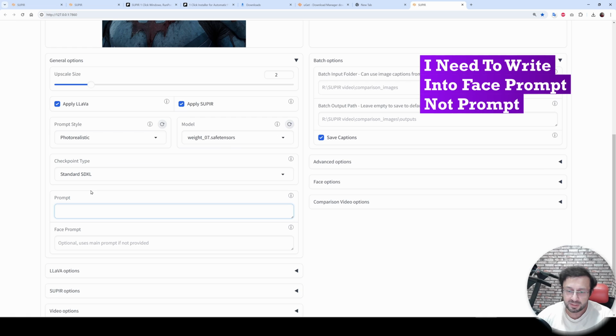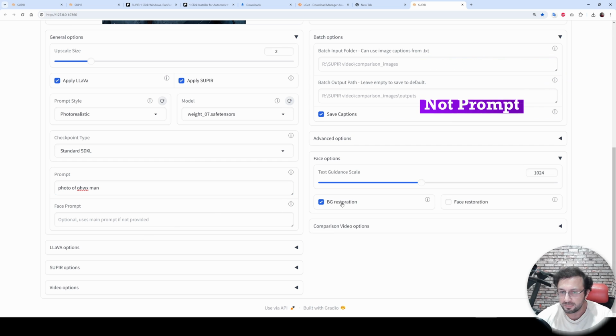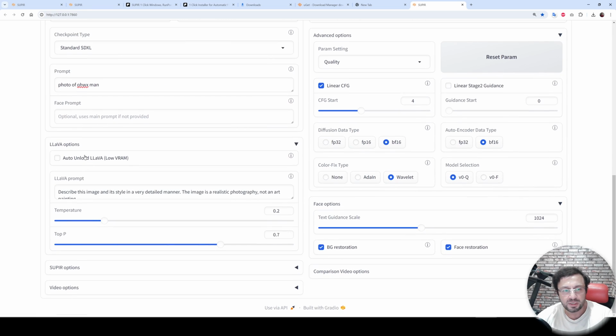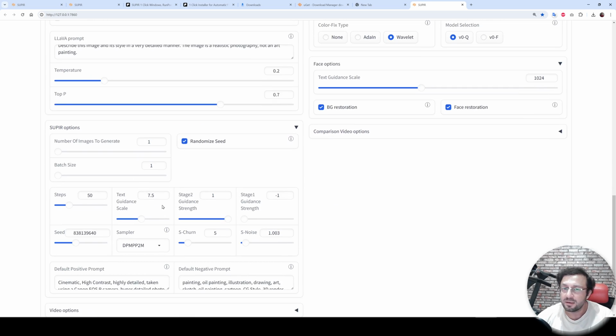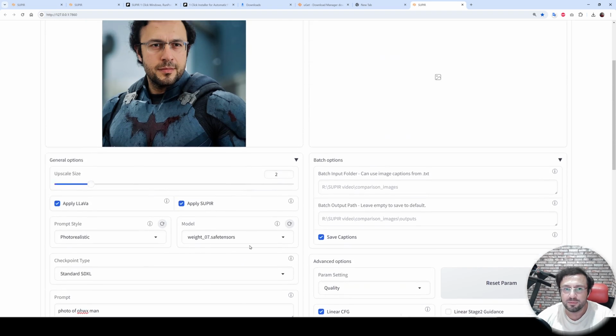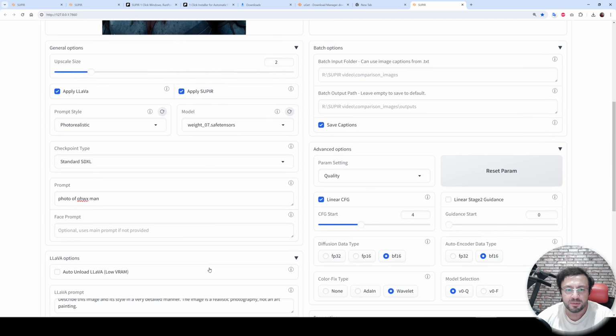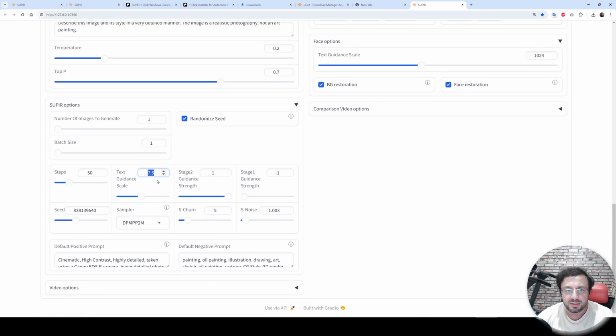Then I am going to use a custom prompt for my face, photo of OHWX man. This is my activation prompt. I am going to enable background restoration and face restoration. Moreover, you can enable this auto unload LLaVA if you have low VRAM to make it work. Then there are settings. Now this setting is very important. As you make this higher, it will make more dramatic changes on the image. So if the image is too different, then reduce it to like 5, so it will reduce the effect on the image.